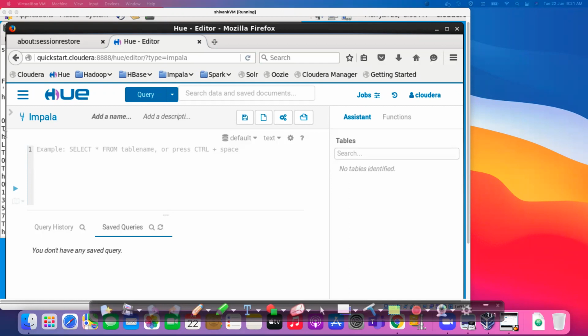Shivank, I'm able to create the table in the new database, but I still don't see the database in the left panel.